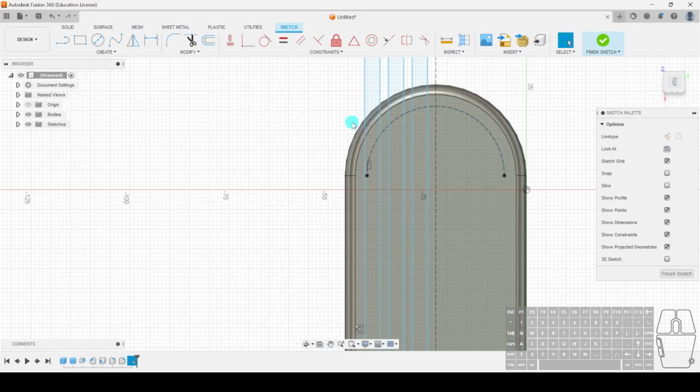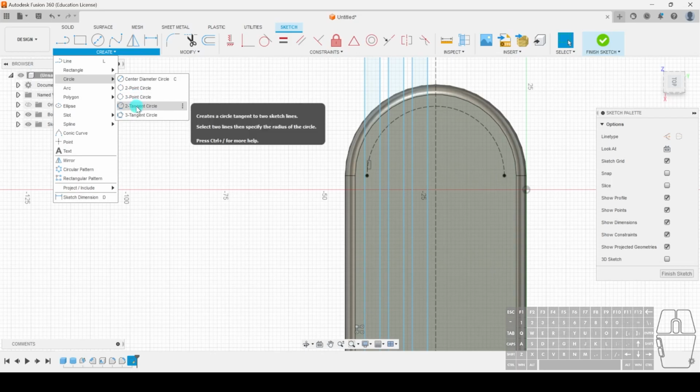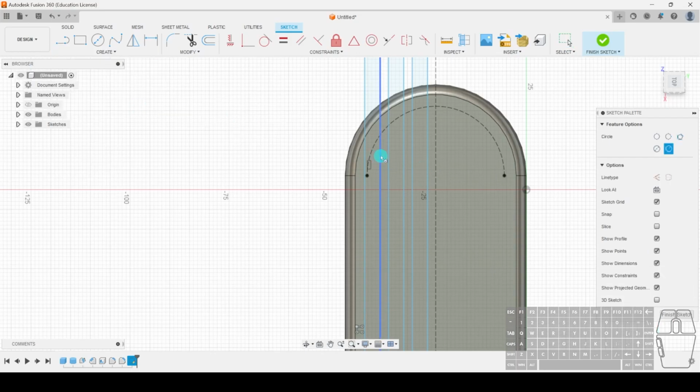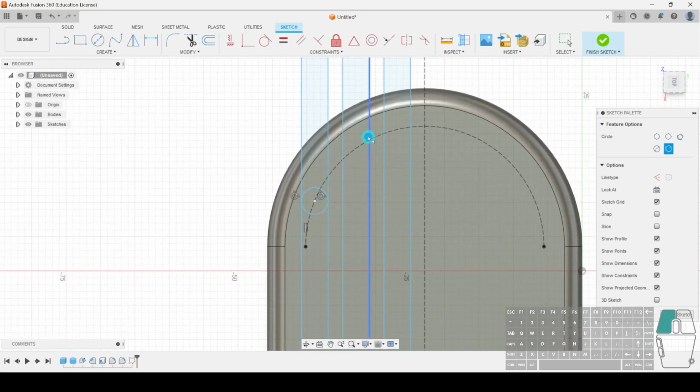So from here, what I can do is I can create my circle. Again, go back to tangent circle. Now if I select my edges, I can basically align them with my mouse. One here, you can see roughly it's in line with my arch. I'm going to select the second one, and again, roughly in the middle here.